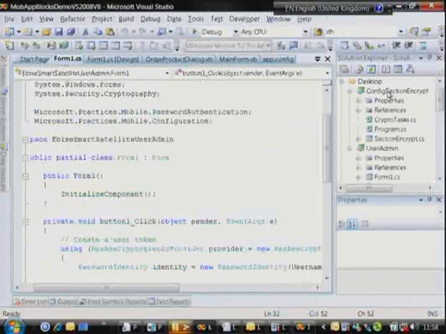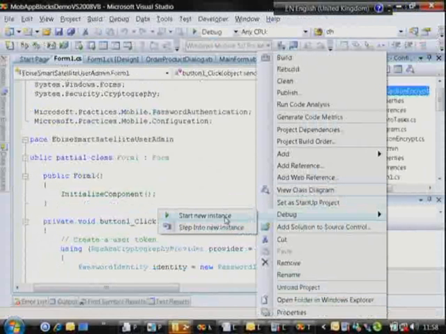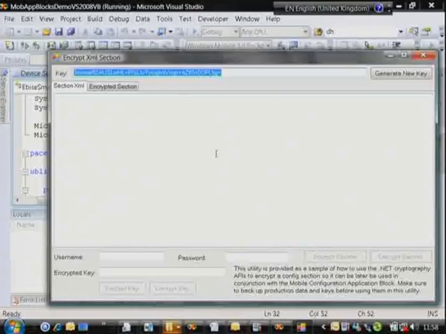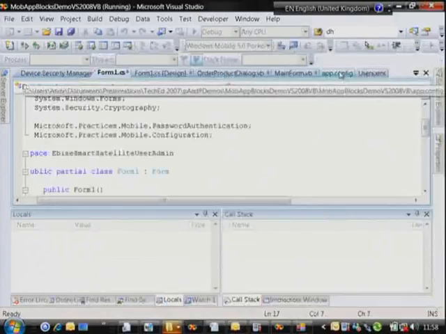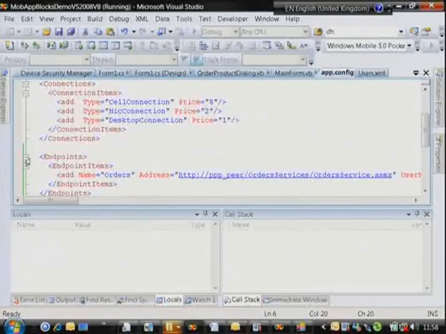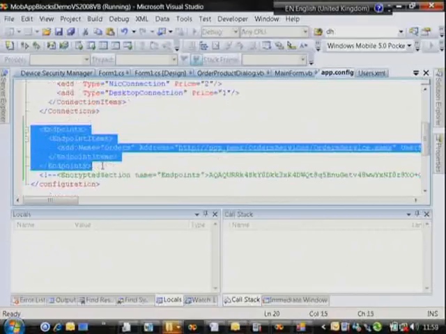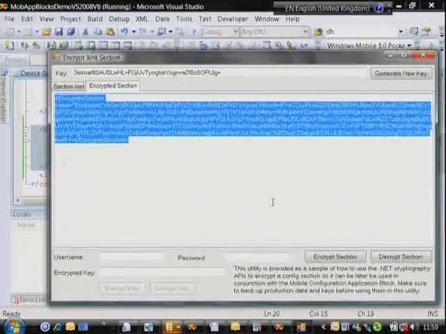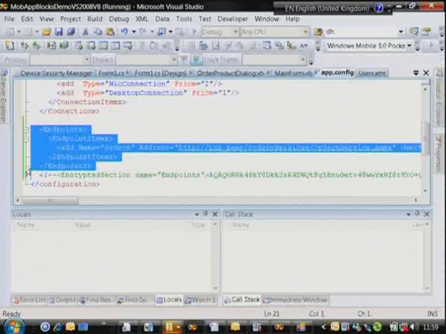And the config section encrypt, run that. Like I said, there's our key. So we need to do two things in here. First of all, let's go to our app.config. And here's the section that we want to encrypt. So we put that in there, and then we encrypt the section, and there's the encrypted section. Then we paste that into there.